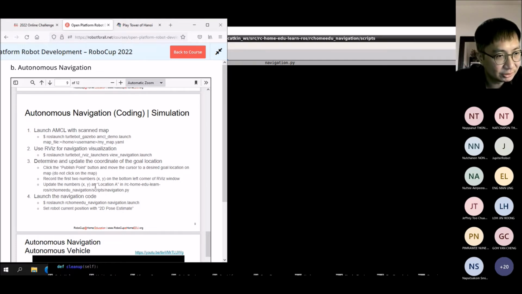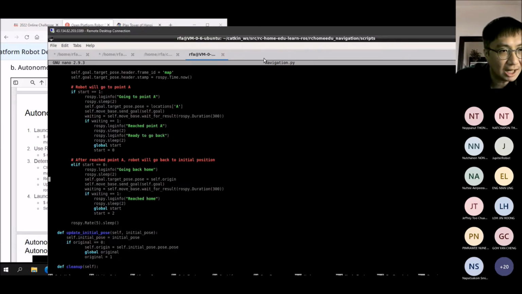So all you need to do is launch this navigation.launch in the end. Then you set the initial point, and the robot will move. So this is how you do that. But you might want to ask me the question: how to get the XY value, right? Let me show you how to get the XY value.